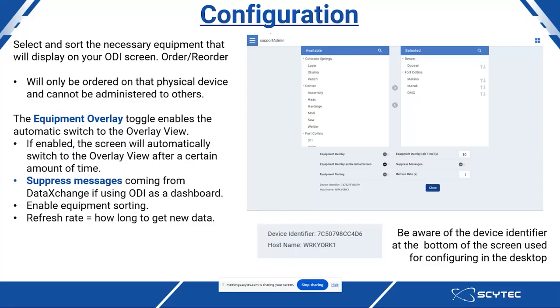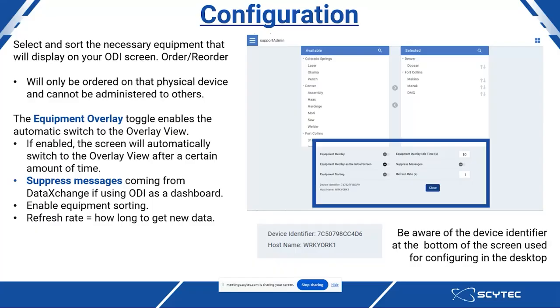The equipment overlay toggle that you can see underneath that long list of available machinery. Once again, this is also something I'm going to be showing you in our demonstration. Everything that I cover in this webinar is going to be shown later on, just for reiteration, during my demonstration. But there is an equipment overlay toggle underneath all of those available machines that you see in that left-hand column in that screenshot. And this is what you can turn the equipment overlay on or off with. And if it's enabled, the screen will automatically switch to the equipment overlay view after a certain amount of time.